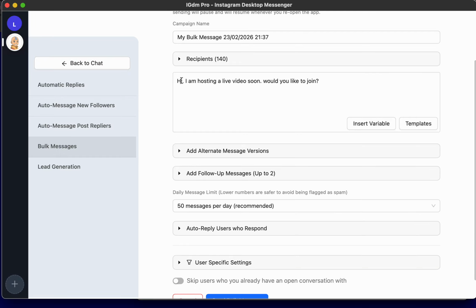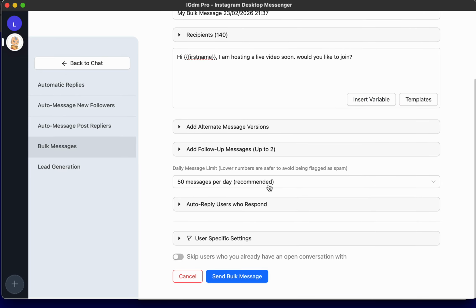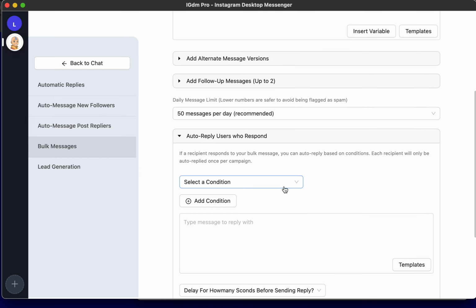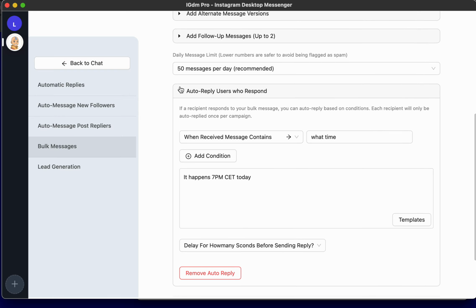If you want to add some personalization, you could put your first name here and say, hi, first name, and so on. The other things you can set here, you could set auto replies. So if they respond to you, you can automatically reply to them. For example, if their response contains what time, you would respond with it happens 7 p.m. CET today. So that's for the auto replies.